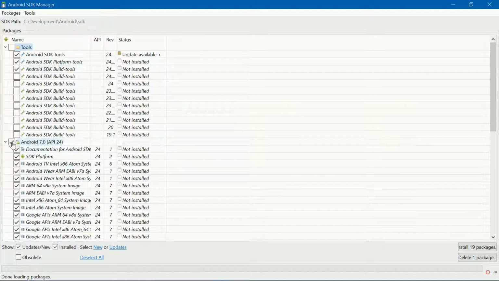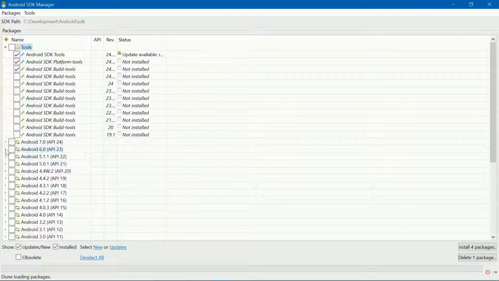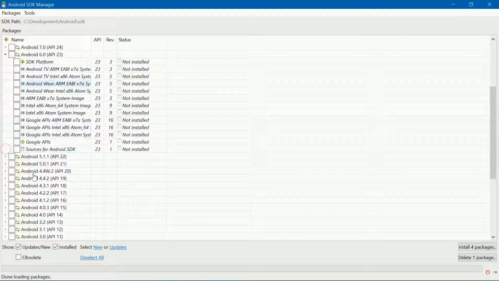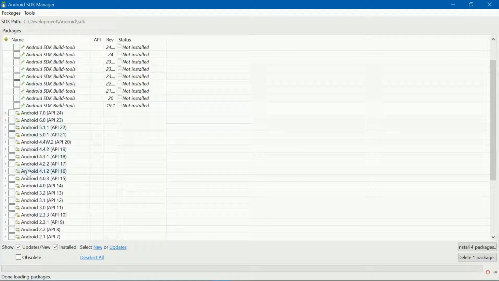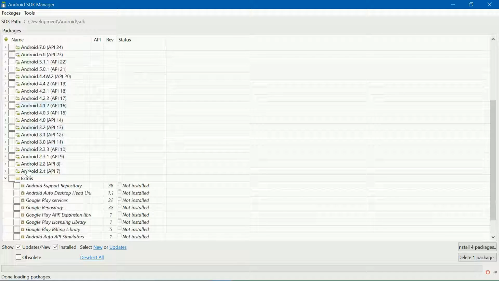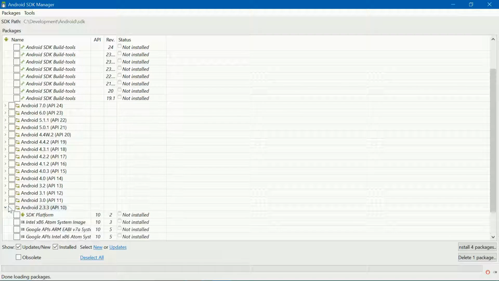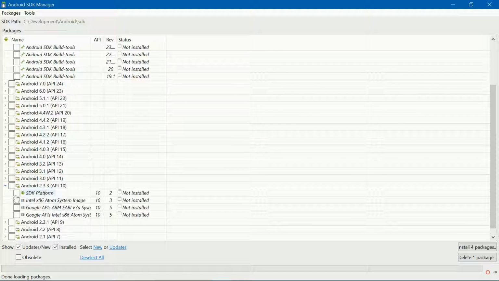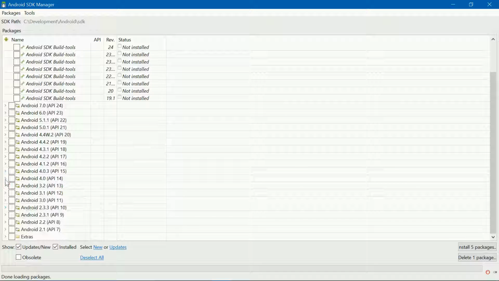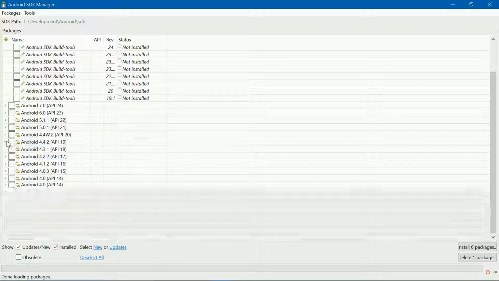We don't need the Android 7.0. We also don't need 6.0. So the thing with Unity and Vuforia is that it works very fine with Android 2.3.3. But so I'm gonna download the SDK platform for that, and the SDK platform for I guess 4.4.2.